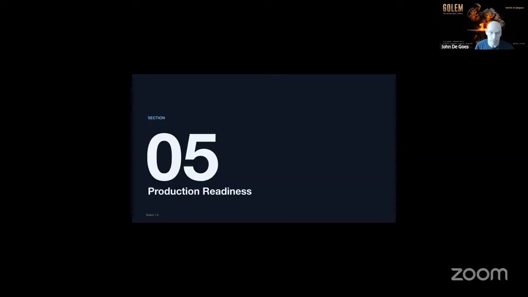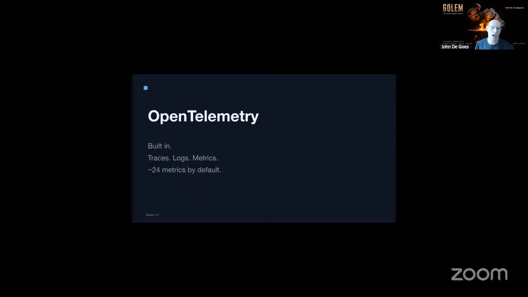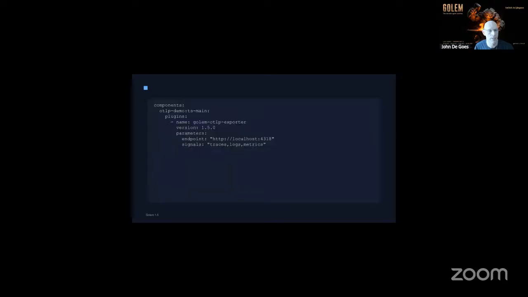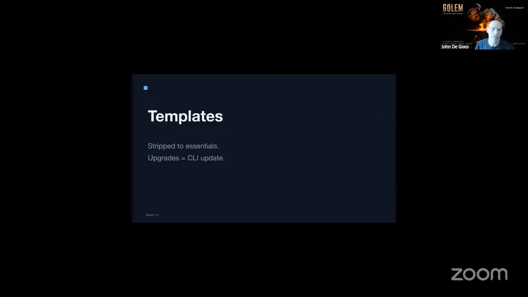And then finally, we have some stuff around production readiness, an OpenTelemetry plugin that does some traces and logs and metrics, allowing you to see what's going on inside your Golem cluster. Very easy to configure that. We've pared back templates to the bare bones, and we simplified the process by which you might upgrade from one version of Golem to another version with the manifest files and any changes that there might be in our build process, build and packaging.